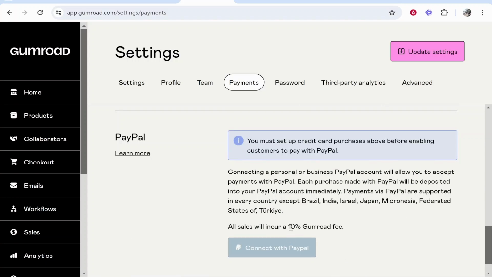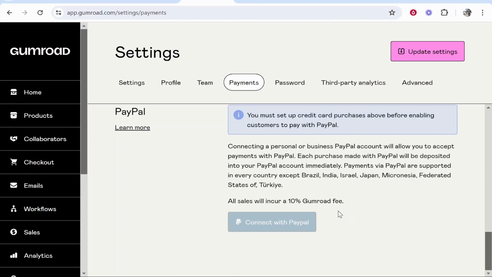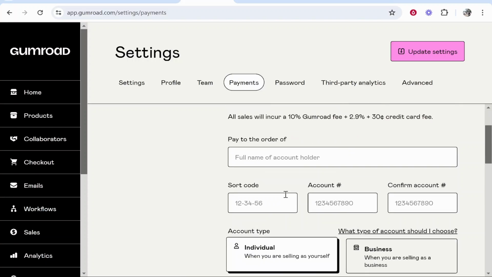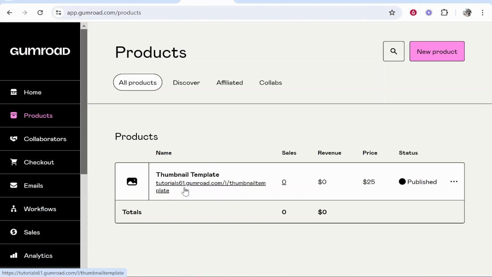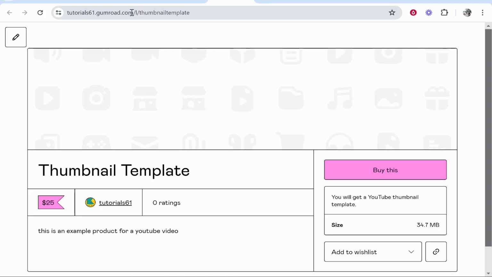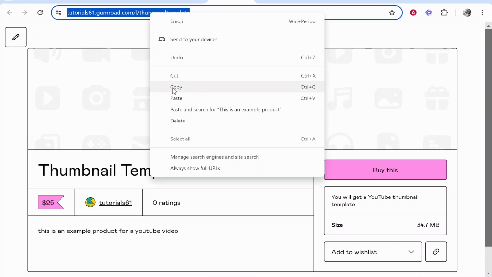Now PayPal is going to incur a 10% Gumroad fee, so you are going to lose a little bit of money, but this is a free method to accepting payments, so go ahead and set up your payment methods and that will allow you to get paid from Gumroad. Now the only thing left to do is go to your products, and here you can see you've got your URL. So go ahead and click on the URL and that will open your product. Here you can copy this URL.